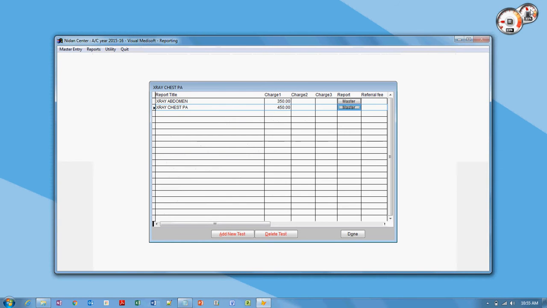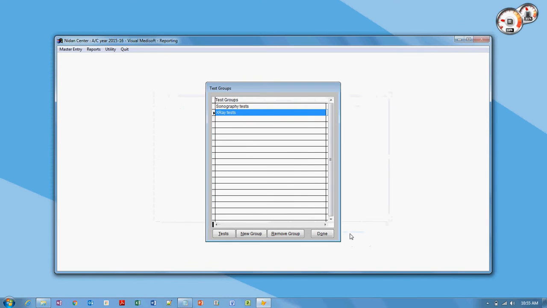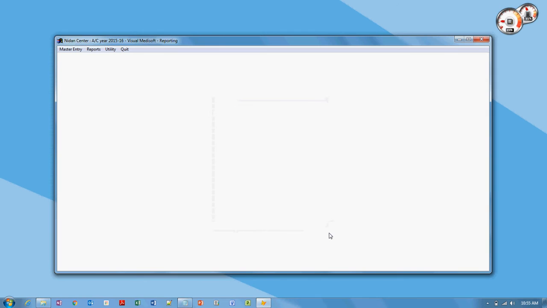I'm back to the software now. I have defined this master format for X-ray chest PA. I can do it similarly for X-ray abdomen and any number of tests that are defined in this library. I said done. I said done here as well. And let's see where this file is saved.